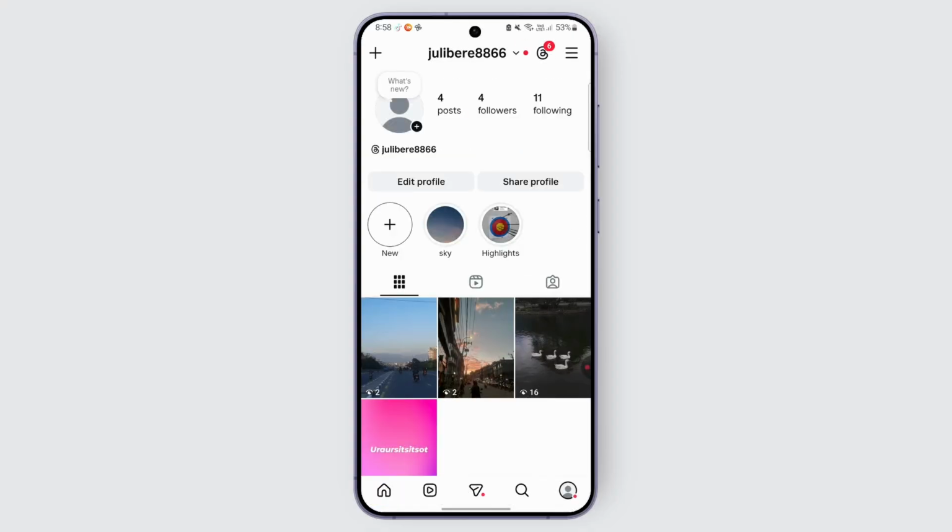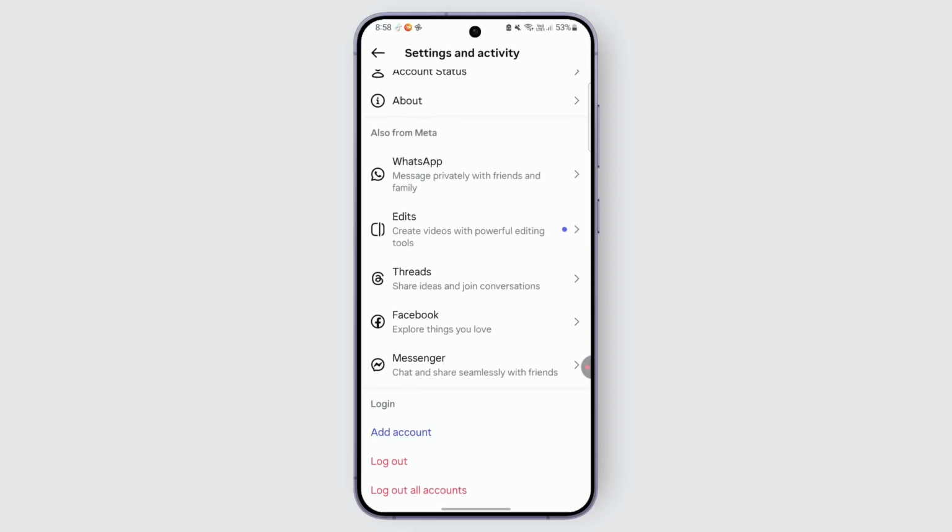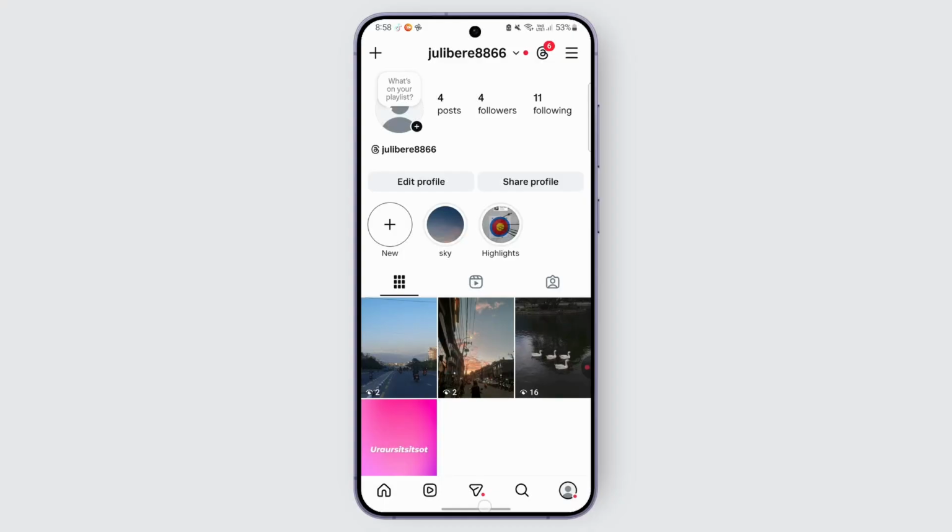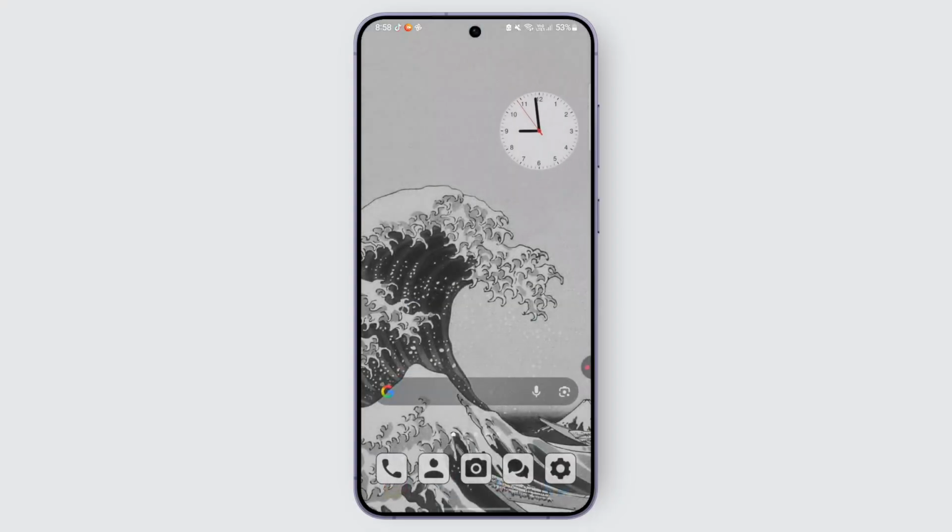Apart from that, you can try logging out and logging in. Go to the top and select it. And scroll down, find the logout option and confirm it. And again, log back into Insta. And that should probably work out for you.